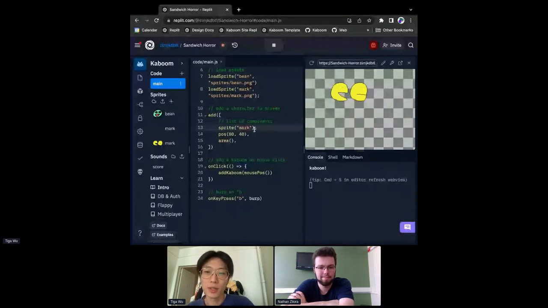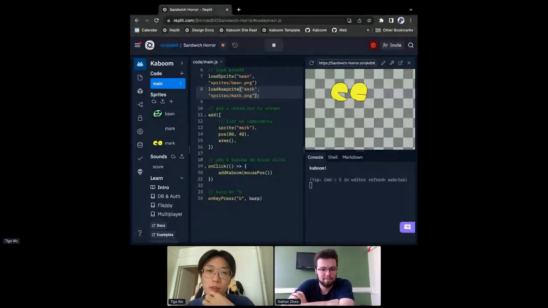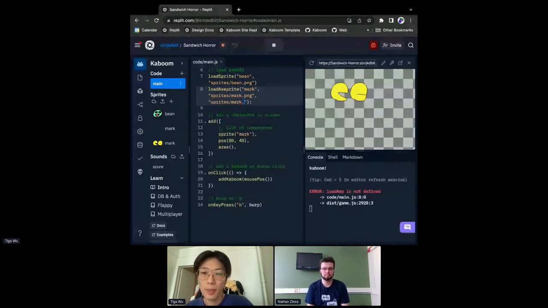Let's make it into an animation. It's exported from Aseprite, and Kaboom has support for Aseprite export formats. It also takes in the spritesheet JSON, mark.json. That should work.